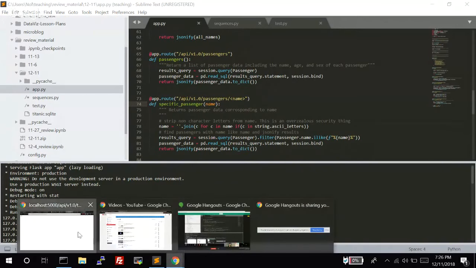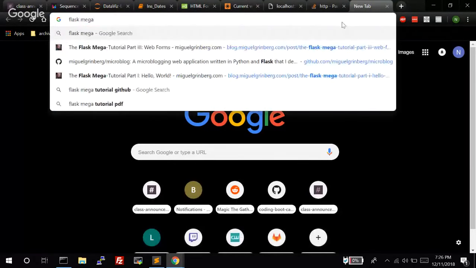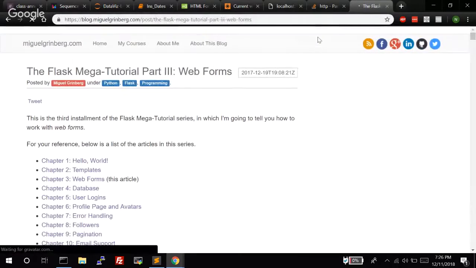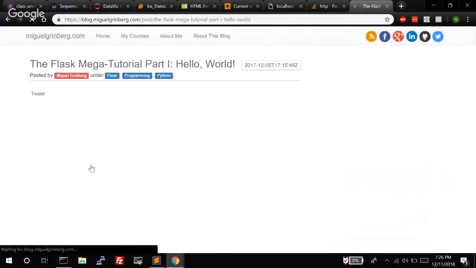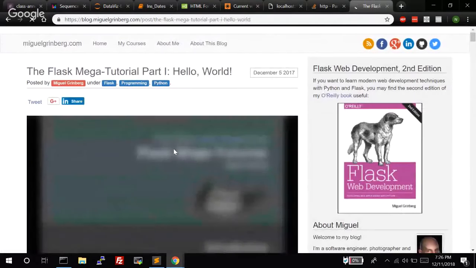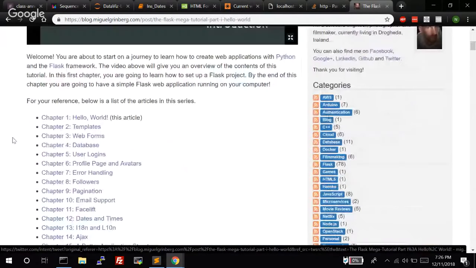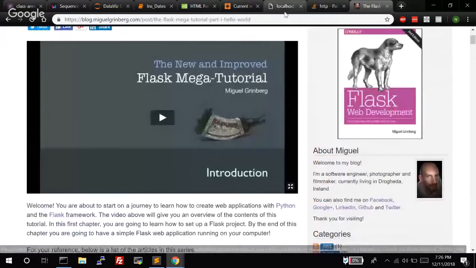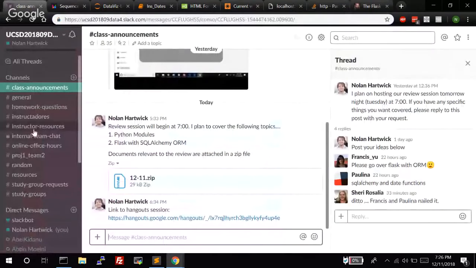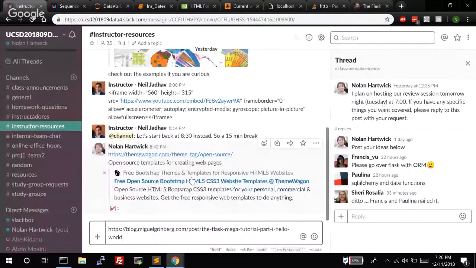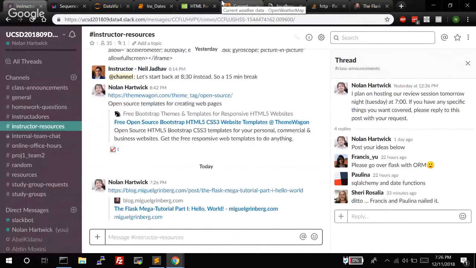If you really want to learn more about Flask, there's a very good tutorial called the Flask Mega Tutorial, which will walk you through pretty much everything. We're going to be going through a lot of this stuff as part of the class. We're also going to be missing some of it, but this is a really good tutorial if you really want to dig into Flask. Awesome. I'm posting it here, if anyone would like to see it. Oh, it's this guy.